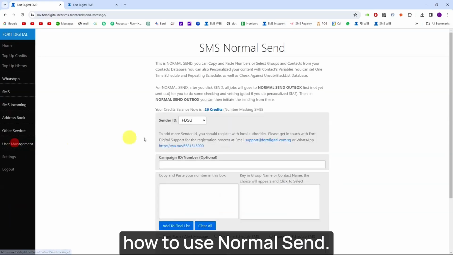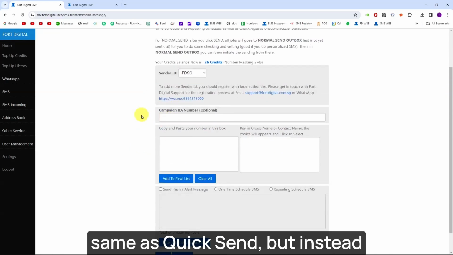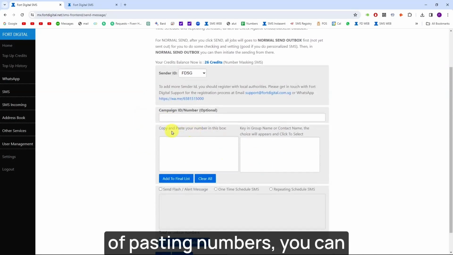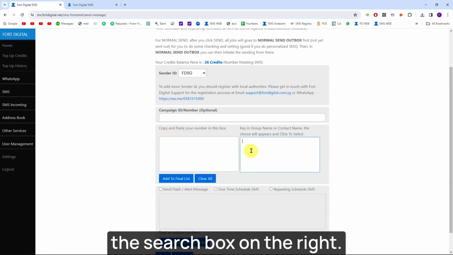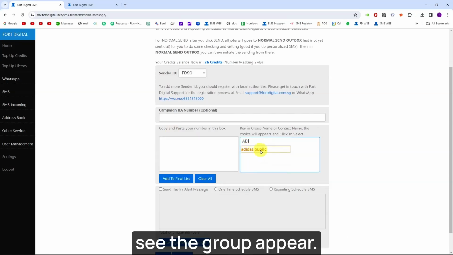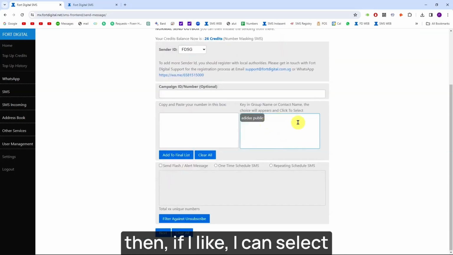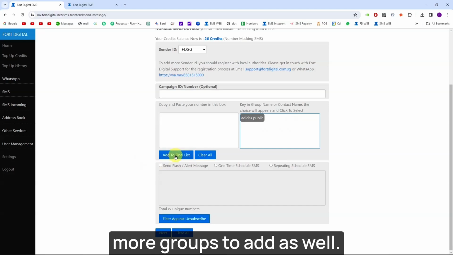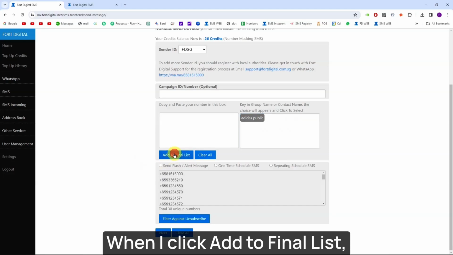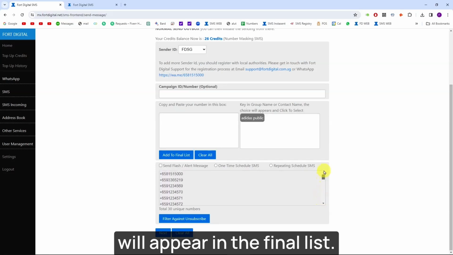Next, I'm going to show you how to use Normal Send. The procedure is almost the same as Quick Send, but instead of pasting numbers, you can search for the saved group in the search box on the right. I type in Adidas, and you'll see the group appear. I just double-click on it, and then, if I like, I can select more groups to add as well. When I click Add to Final List, all the contacts from the group will appear in the final list.